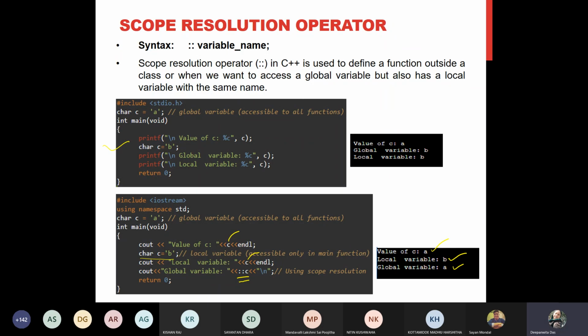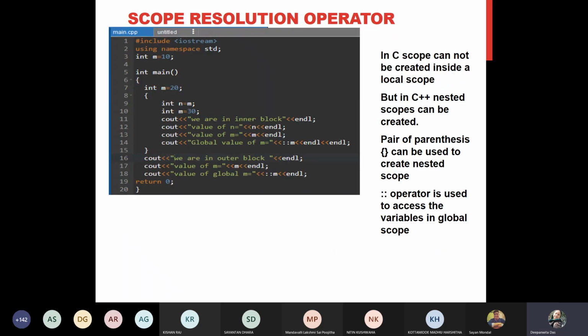Okay, so here we want to access the global variable. And if there is a local variable with the same name, we can do this using the scope resolution operator. Okay, understand this? Next, we can create different structured blocks. Now, if we can create different blocks within main, how does the scope resolution work?